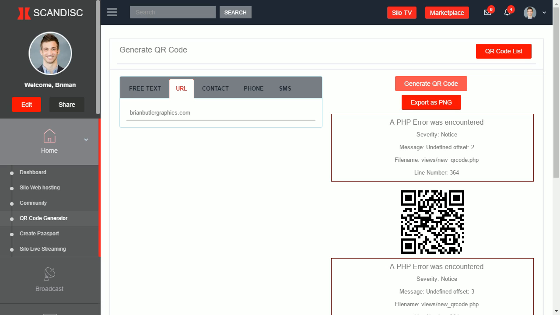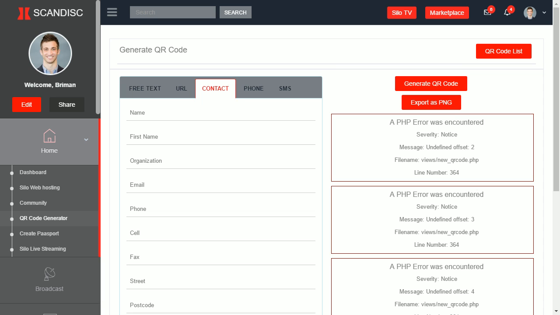You can export it as a PNG or just save it as a JPEG by right-clicking it and saving the image. And then you can put that on your website or any other print collateral that you want it to be on. And when someone scans it, they'll take you to brianbutlergraphics.com. You also have the option to add a bunch of contact names.